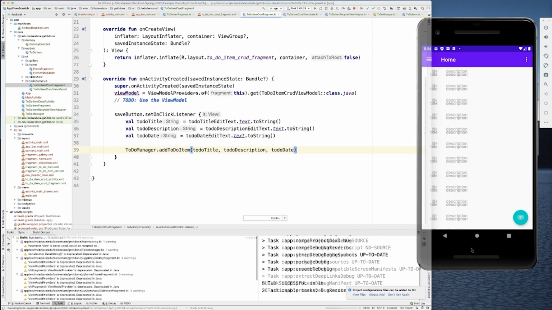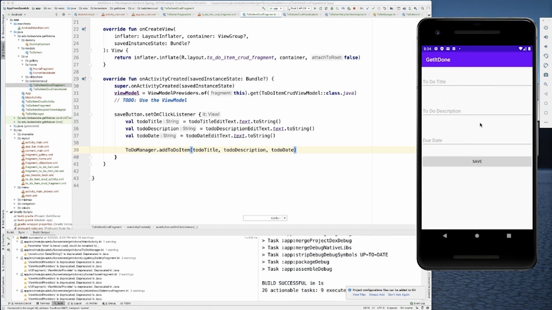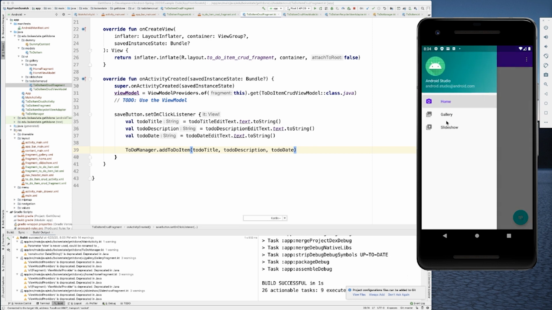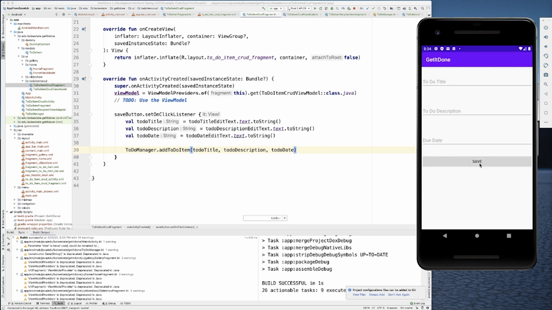Now if we run it, okay, here's our application. We're going to hit the floating action button. Here is our activity. We can hit the back button to get rid of that activity. It goes back to our main activity. Go back in there. We're going to hit save. None of these fields are going to be filled in, but that's okay. Let's put a breakpoint on line 39, make sure everything's working.